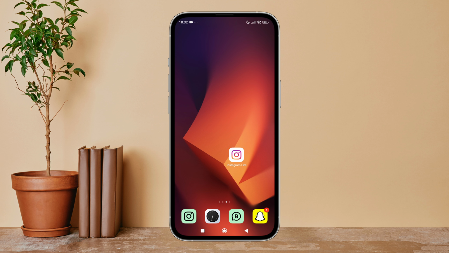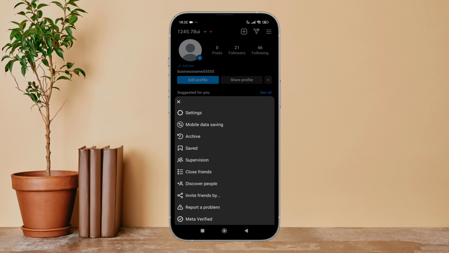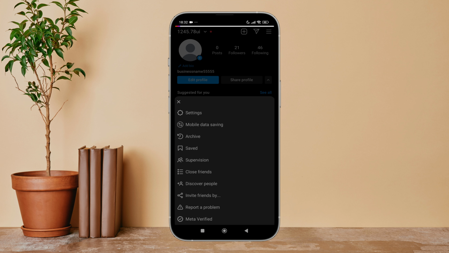Today in this video, I'm going to guide you through how you can disable Connect Contacts on Instagram Lite. So let's get started. Firstly, open Instagram Lite app in your device. Then tap on your profile icon if you haven't. Next tap on three lines icon. After that, tap on Settings.